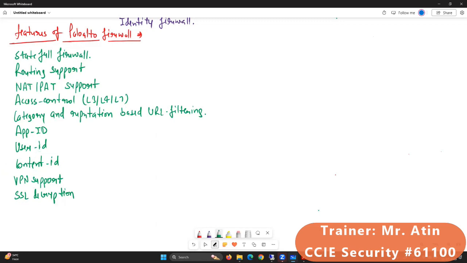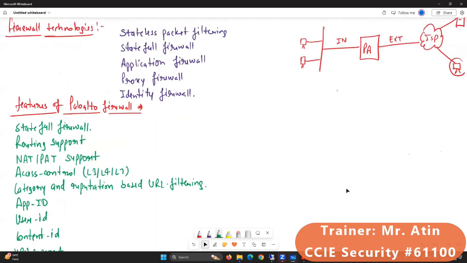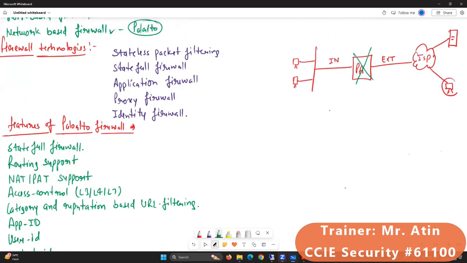After that, we have high availability features, HA. In terms of high availability, it means if you want to provide redundancy for the firewall. If you are connecting a single firewall at your perimeter, and if that firewall goes down, or this link goes down, or this link goes down, then your entire connectivity will be down, right? So it is called a single point of failure, right?